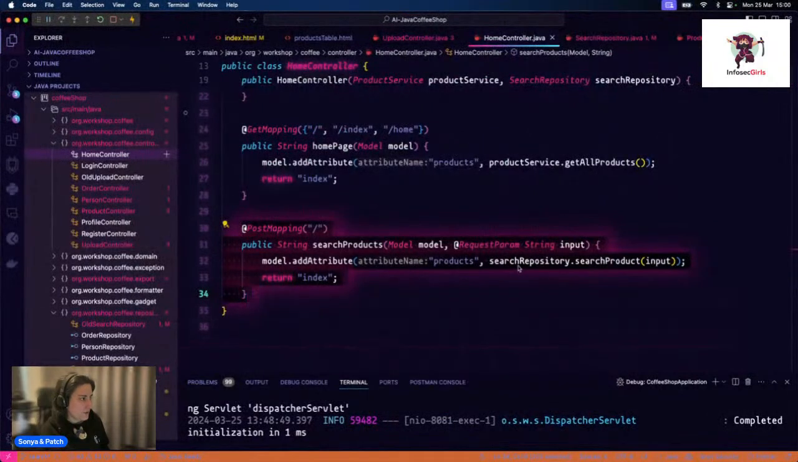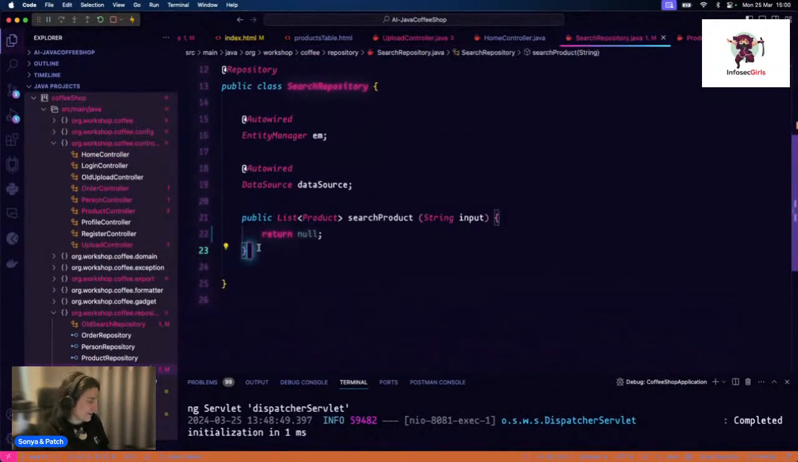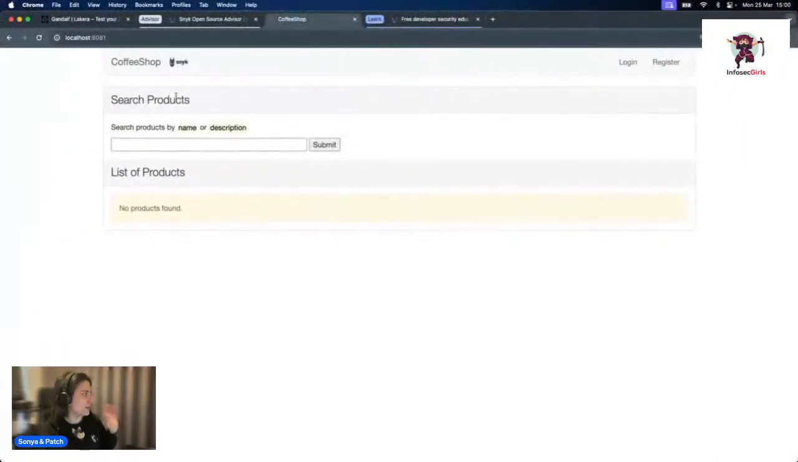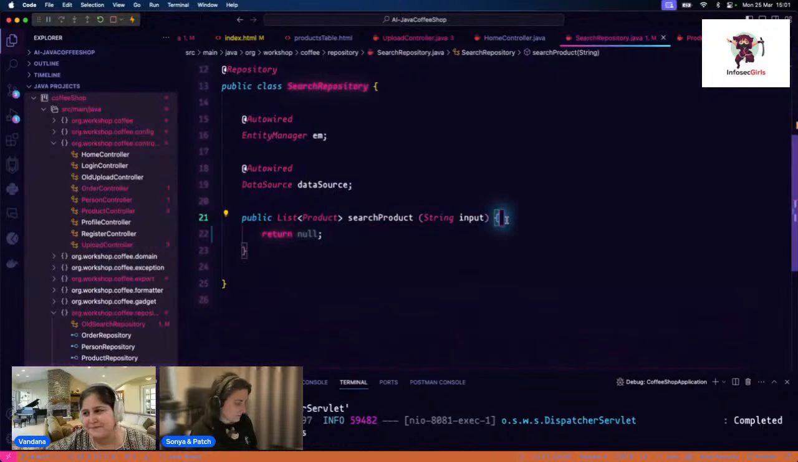So let's see the search repository file, and we have nothing. That's why nothing is appearing. So let's use Copilot for that. Vandana, what I'm thinking is, I would like to lowercase the inputs just to make sure I don't have case sensitive issues. I'd like to create a query that will match either the name or description, and I'll obviously want to execute the query and have the list of results. I think that makes sense. Yeah. So let's do this.